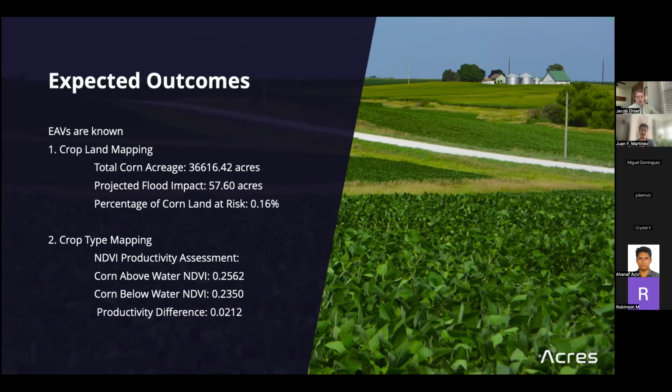And this is tying back to our EAVs that I talked about at the beginning, cropland mapping and crop type mapping. We're really trying to highlight those as areas which need to be researched, and highlighting the reasons why we might want to research these.